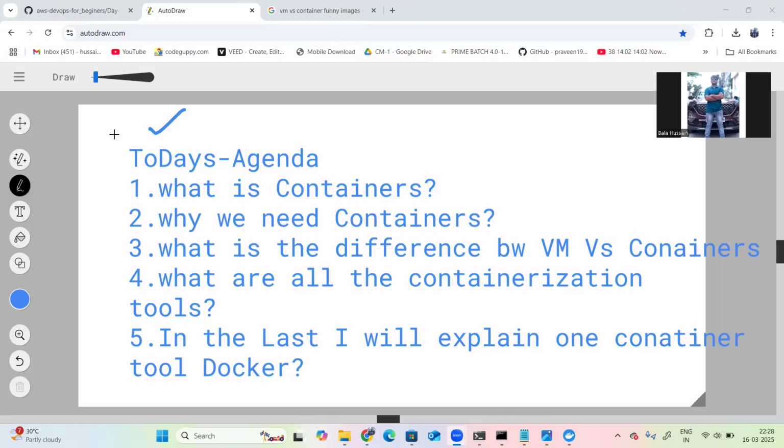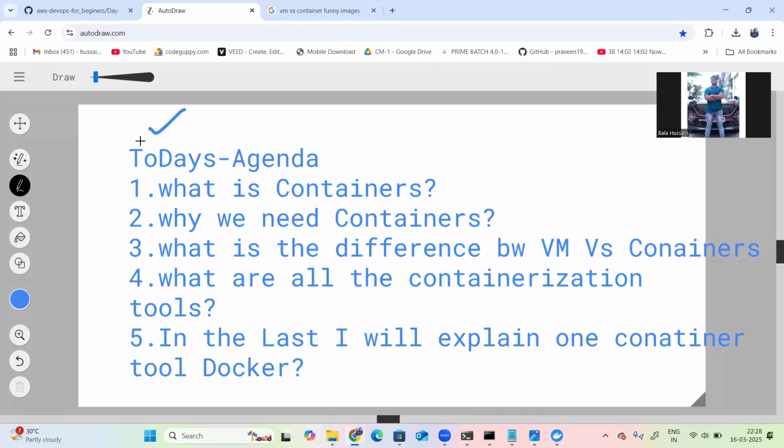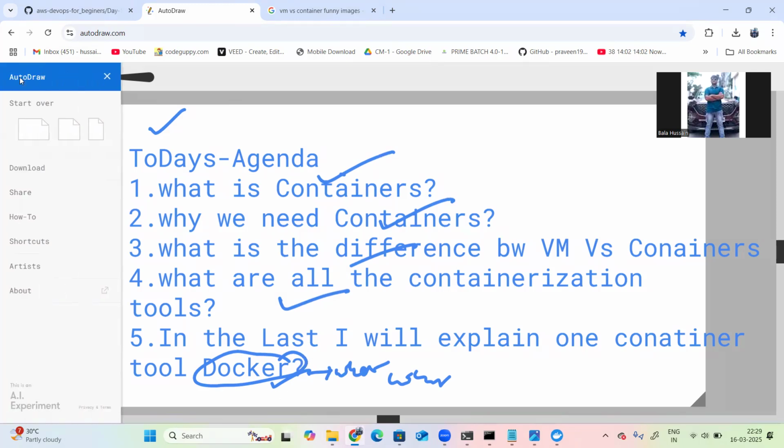Okay, so today's agenda here: what are containers? Why do we need these containers? What is the difference between containers and virtual machines? What are all the containerization tools? In the last part I will explain a containerization tool like Docker. What is this Docker? Why do we need this Docker? So today I will explain each and every thing related to containers. Okay, let me go back to this particular slide.